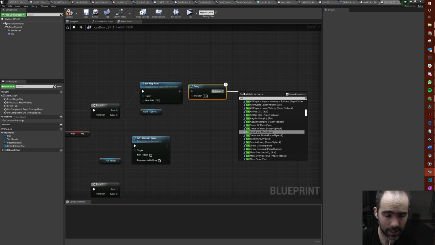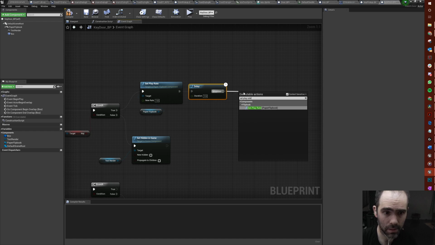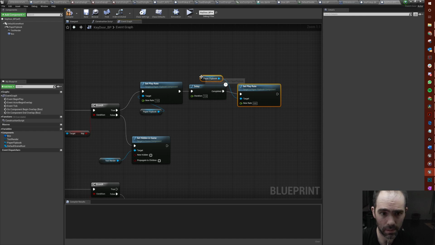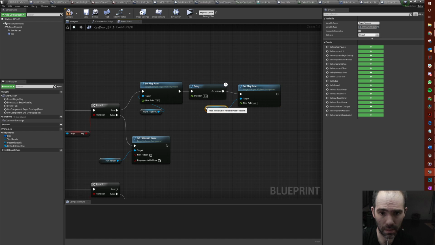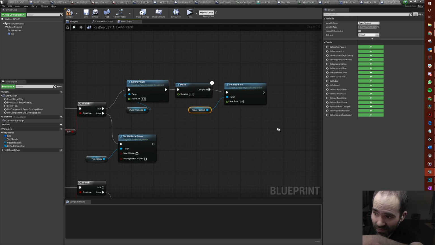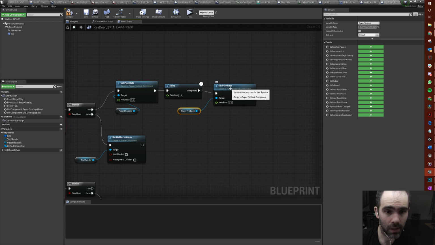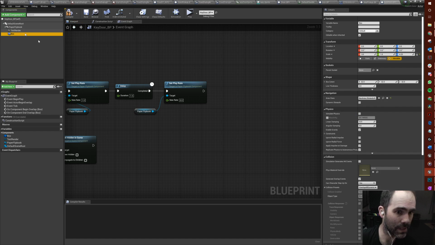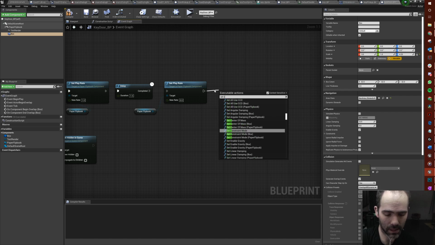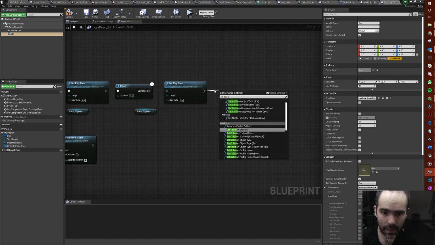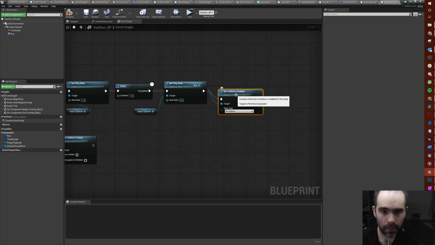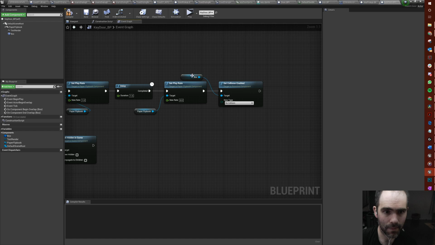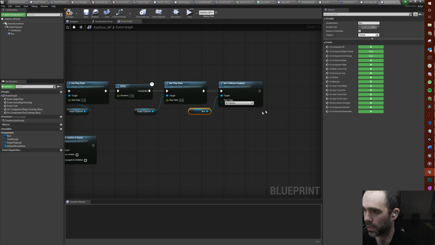The something else is going to set the play rate of the paper flipbook to be 0 again. And when that happens, I'm going to also turn the collision off on the box. So go select box on the left side, set collision enabled box. Turning the collision off so we can't hit it anymore.